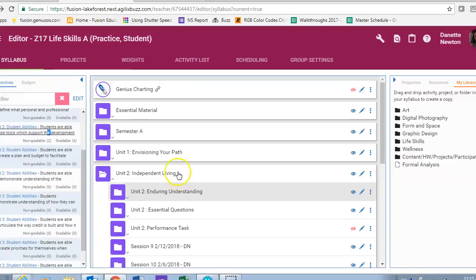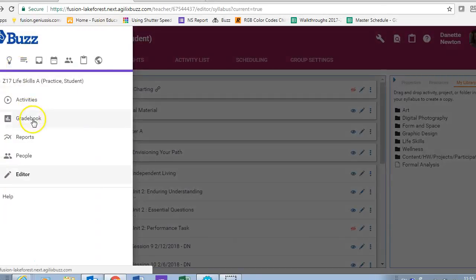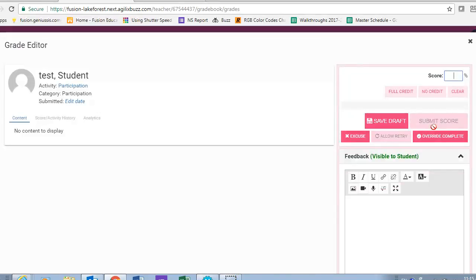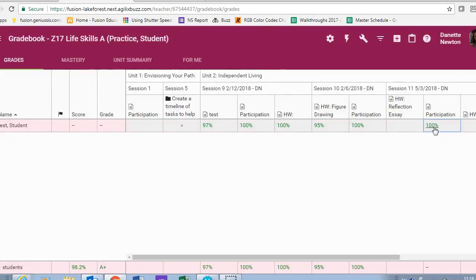After this piece, you want to go up to your menu button and go to your gradebook. You want to keep the gradebook up to date. So click in the participation. If the student fully participated, showed up on time for class, great, that's 100%. If they didn't fully participate, or if they were late for class, you deduct the proper amount of points for that and then submit.